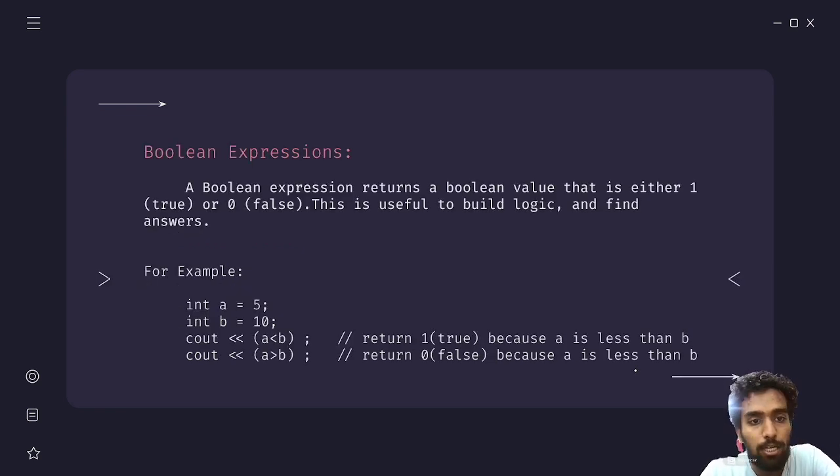Boolean expression. A Boolean expression returns a Boolean value that is either 1, true, or 0, false. This is useful to build logic and find answers. For example, suppose you have two variables a and b. a equals 5 and b equals 10. Now you have to print a less than b. So this is a statement like an expression, right? It will print whether it is true or false. For true, it will return 1 and for false, it will return 0.